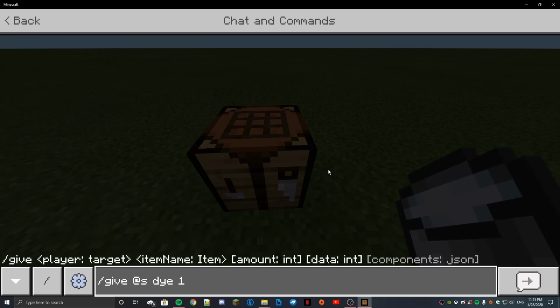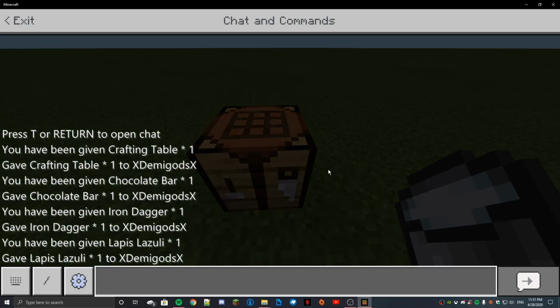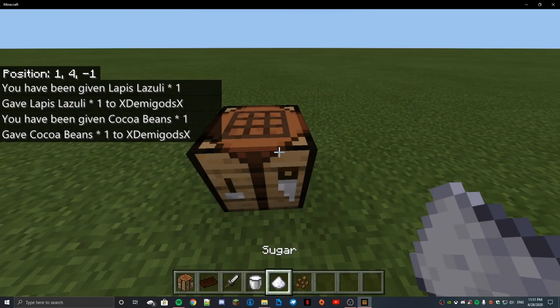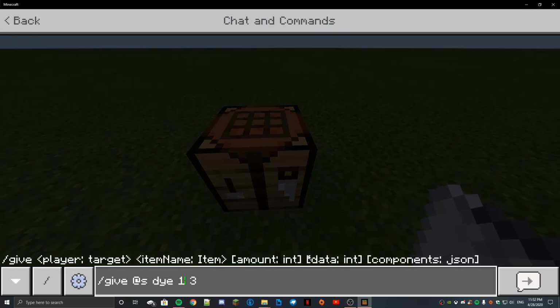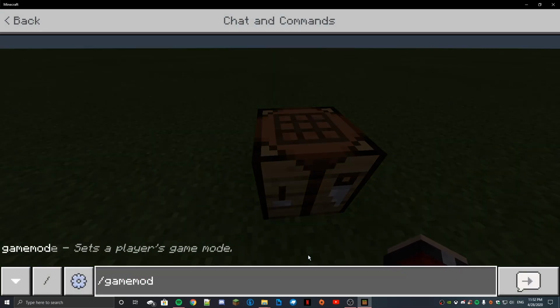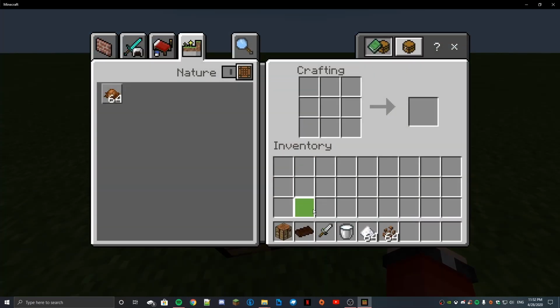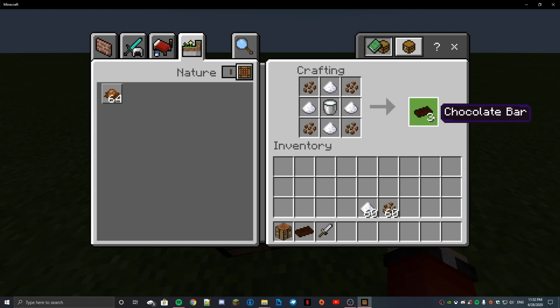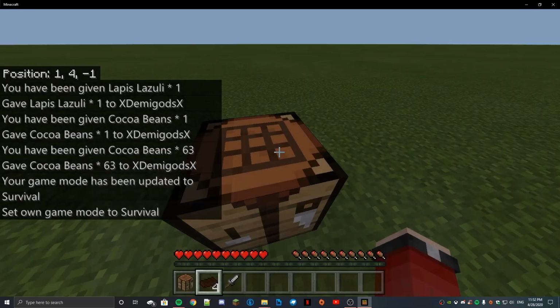So die 1, 4 I believe. No, I'm sorry, it was 3. Yeah, see? It was 3. Let me give myself some more. And then let's go to game mode S. Let's craft this thing. If I remember correctly, I did this. And yeah, it crafted 3, just like I wanted it to.